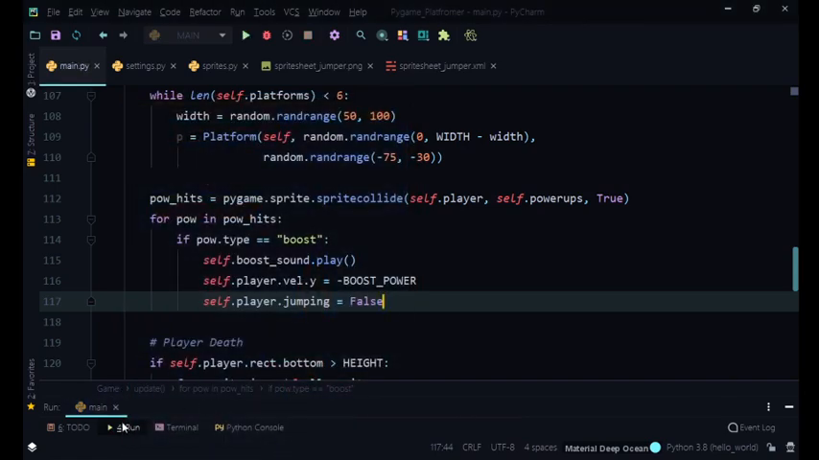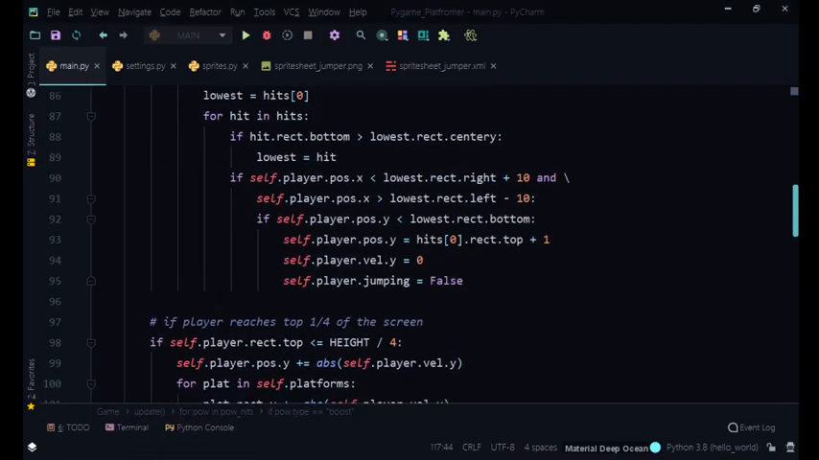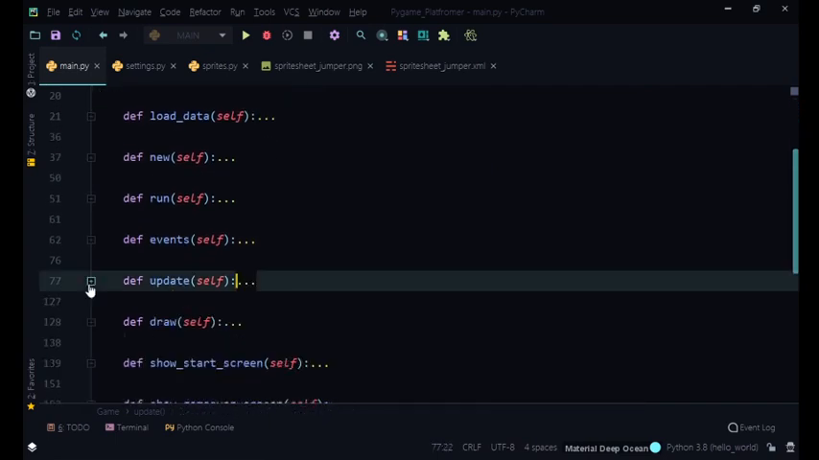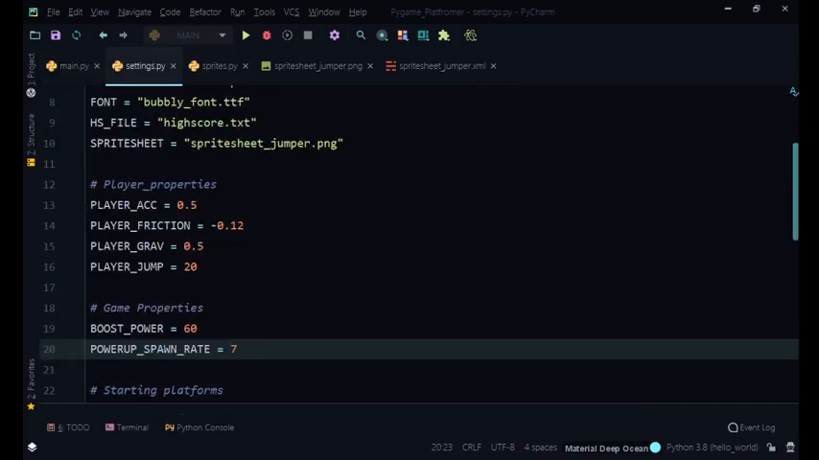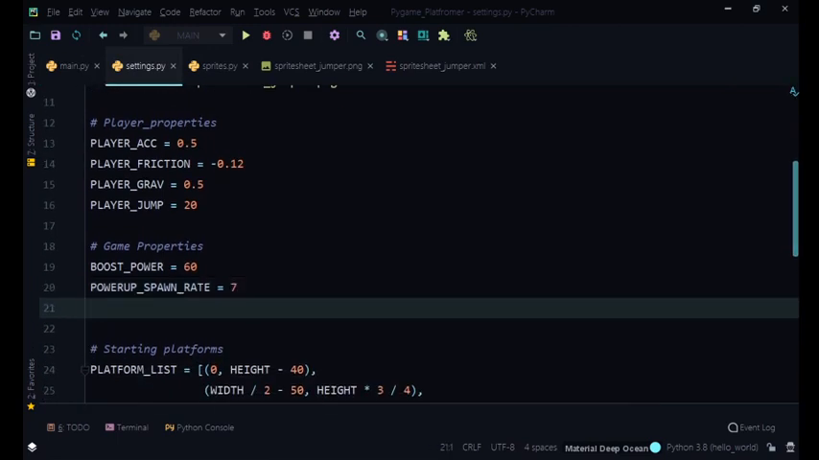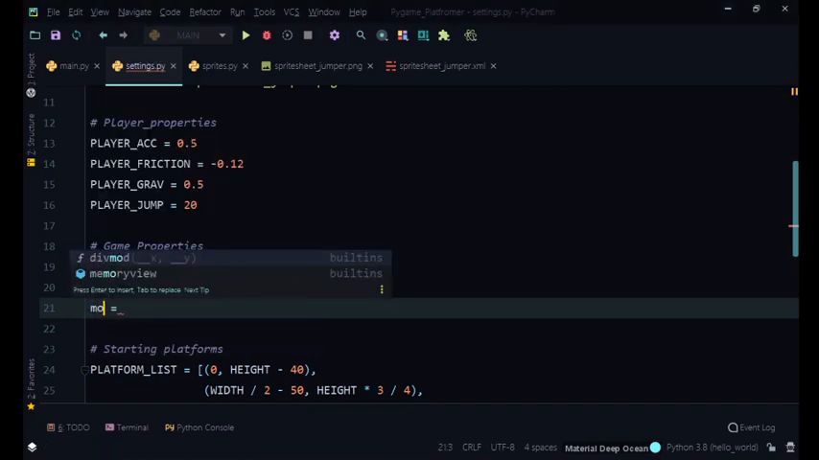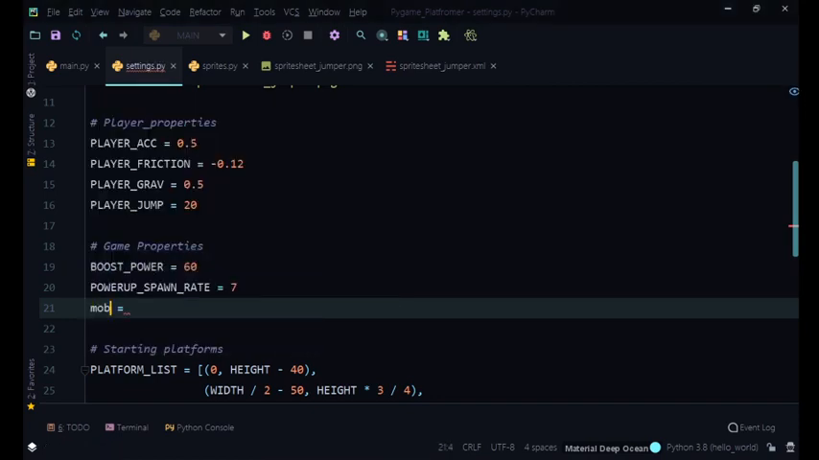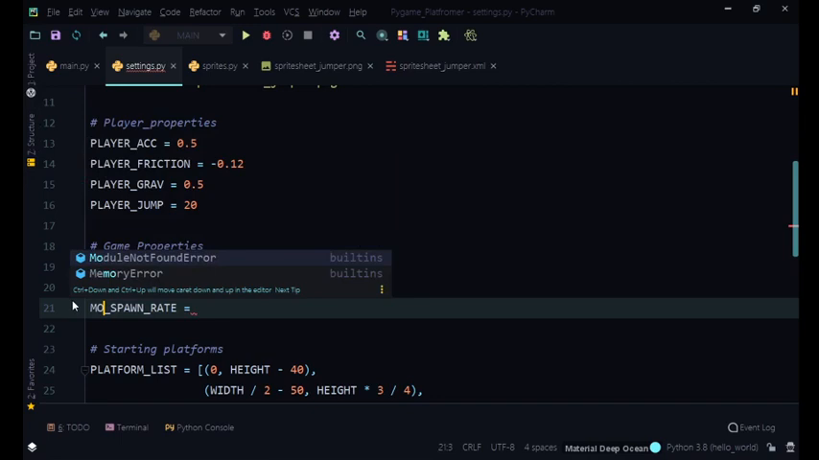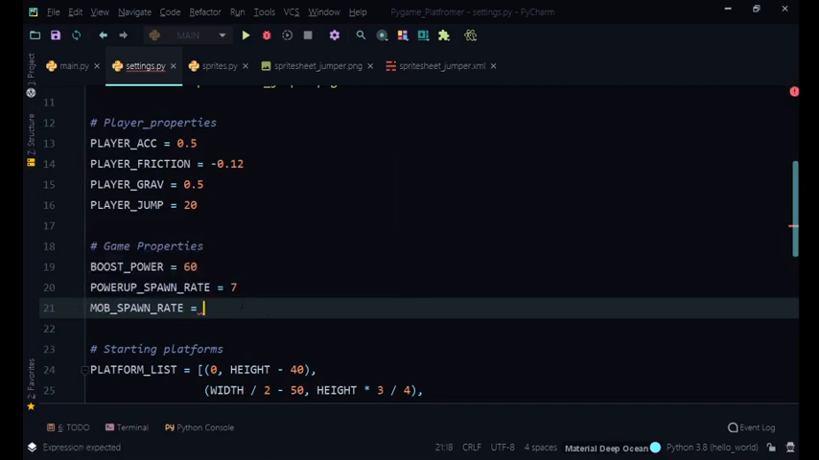So as you saw, that is working perfectly now. So now we're going to be adding enemies to our game. Along with that, I'm going to be adding an enemy spawn rate. Now, you might be surprised by the value actually. So let's not call it enemy. Let me just undo that. I'm going to call it mob spawn rate because I'm just going to call them mobs.